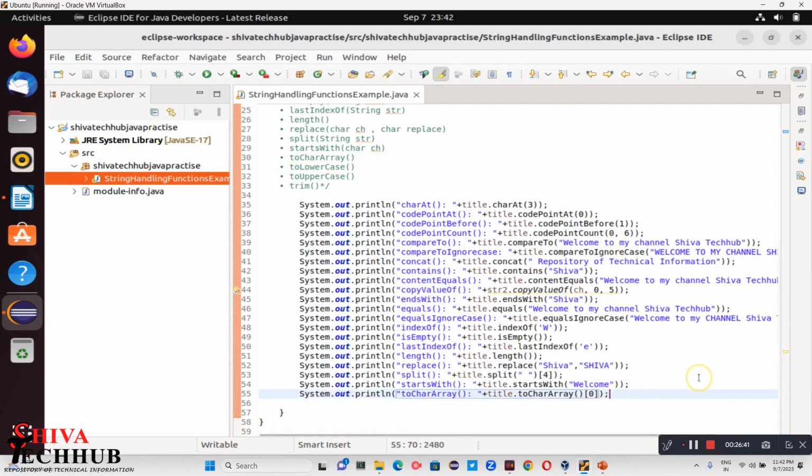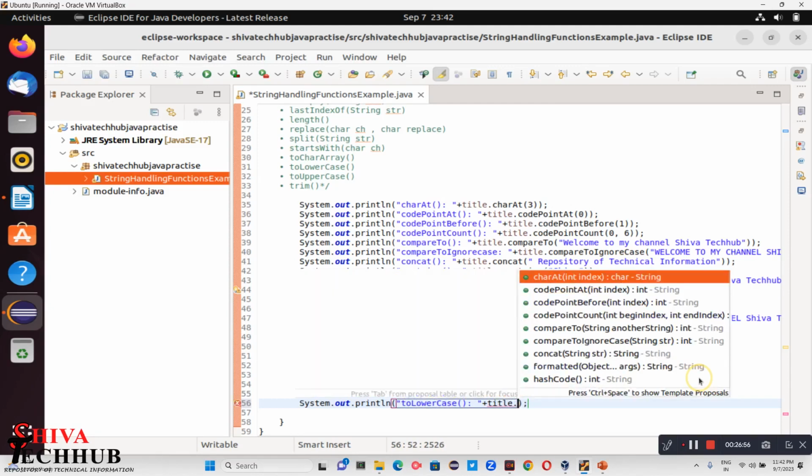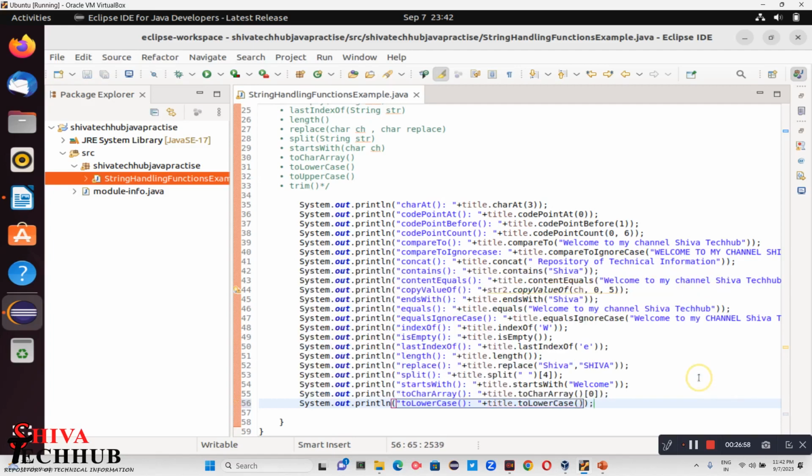Now the remaining functions are simple. It is used to convert uppercase into lowercase. Whatever characters are in uppercase, it converts them into lowercase. So for example, title dot toLowerCase. In this particular example, there are a few characters in uppercase. For example, W is in uppercase, S is in uppercase, T is in uppercase. So all these are uppercase characters. Whenever you use this function, it will convert the entire string into lowercase.